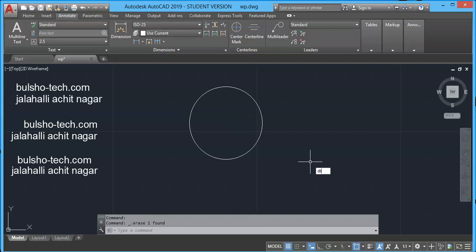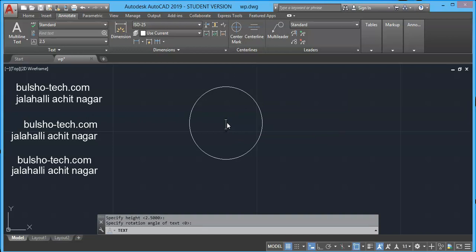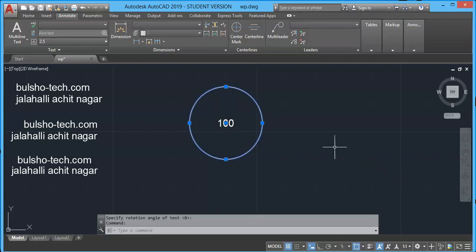Let's try a different justification. Type DT, press enter, take middle center justification, and specify the middle point here in the center. Height and rotation, leave them as they are. Type 100 units and press enter. As you can observe, 100 units is placed at exactly the center point of the circle. Try to do some practice with the remaining justifications. The procedures are the same. So this is all about the introduction of text in AutoCAD.